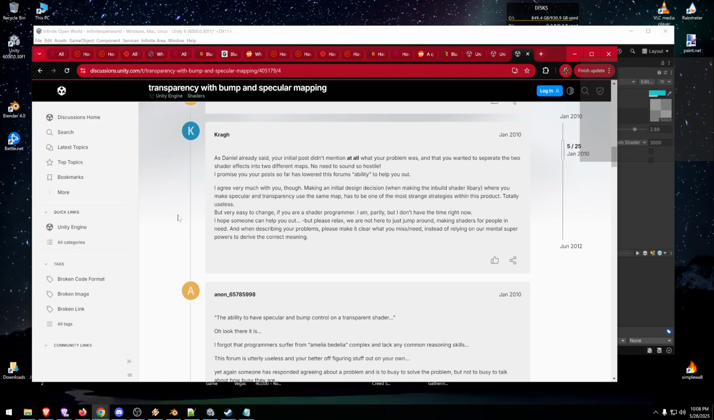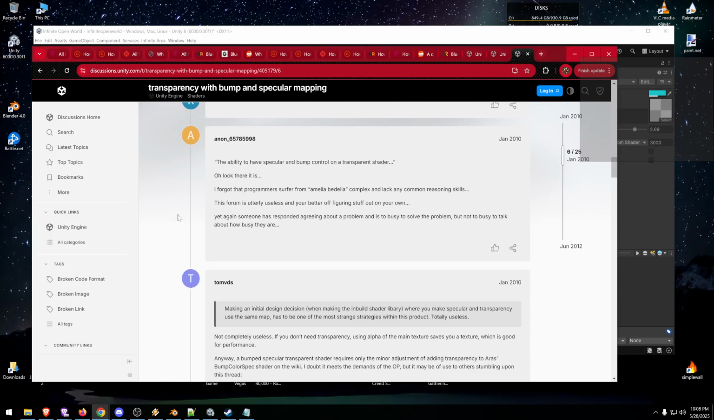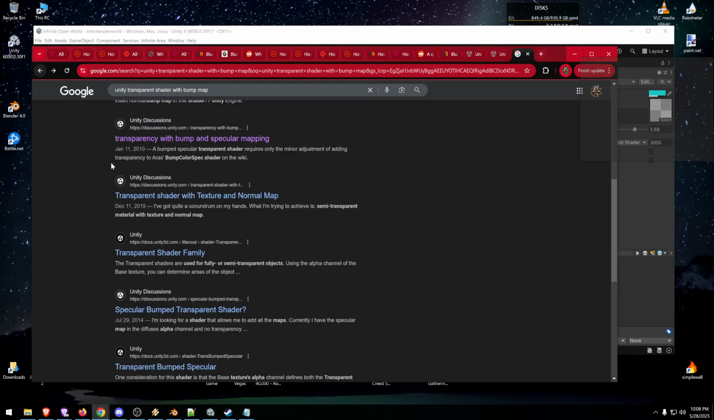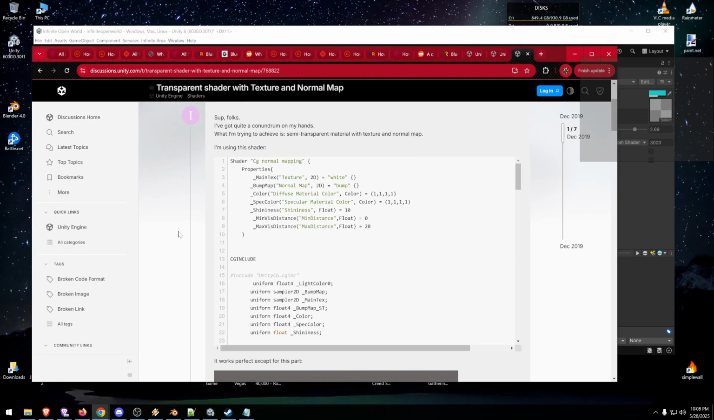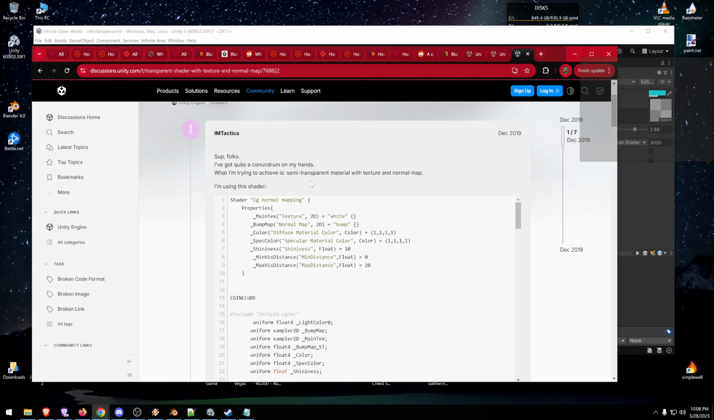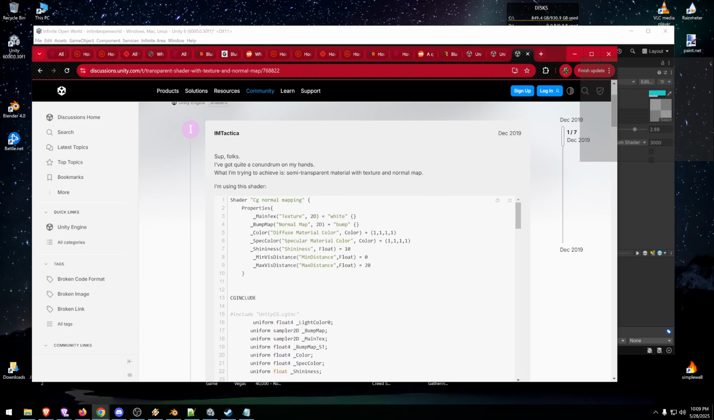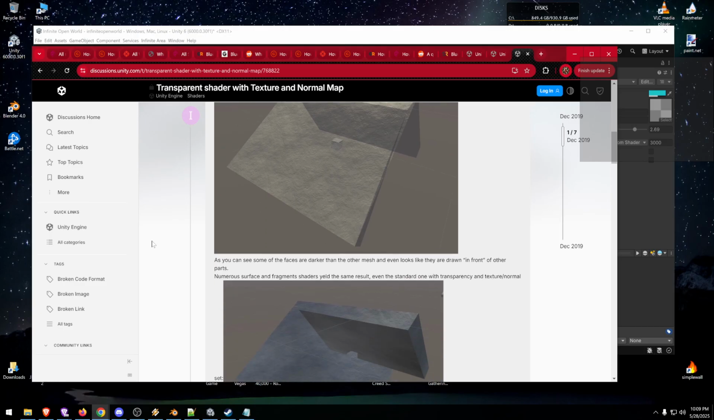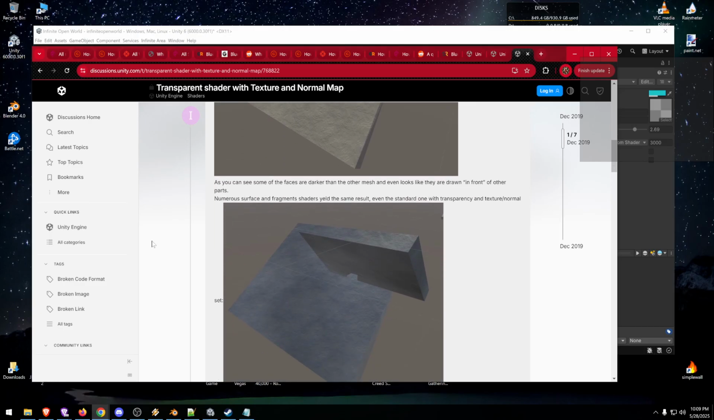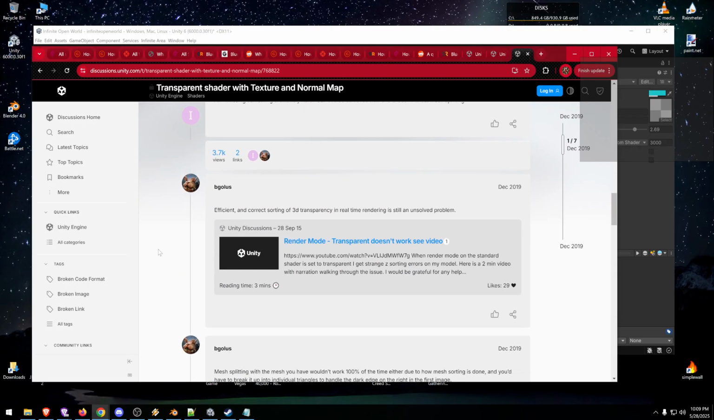This is what I asked for. Oh, look, there it is. Transparent detection normal map. Got quite a conundrum, but I'm trying to choose semi-transparent detection normal map. Use a shader. Looks like a good shader. Looks perfect except for this part. Some of the faces are dark and there's visual exposure drawn in front. Geometry is basically volumetric mesh.